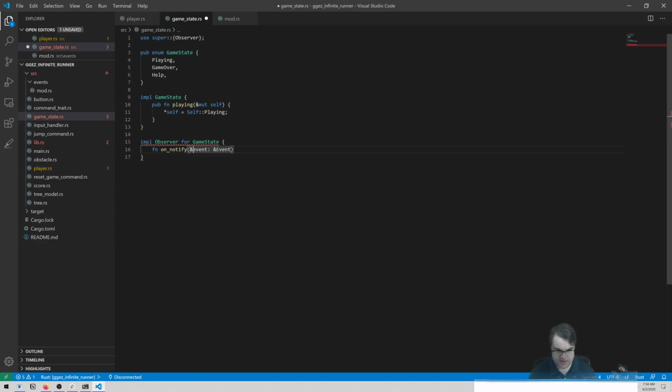On notify, we need a mutable self and then an event. So let's bring that in next. We're not going to return anything, and then we're going to just do whatever we need to do here. So we need to check to see what the event is, and the event is an enum. So if let event, and this is going to be if the player ran into an obstacle. I don't need to check anything else. I don't need to extract anything else from that.